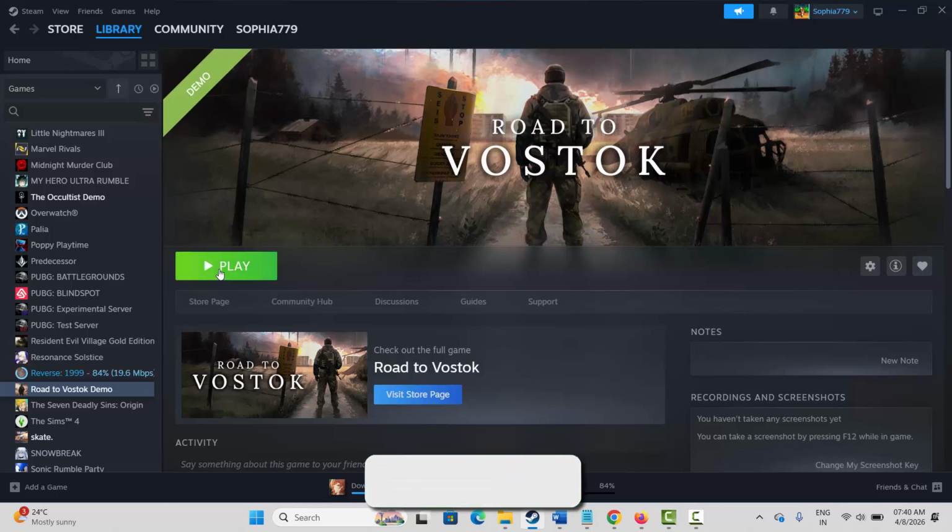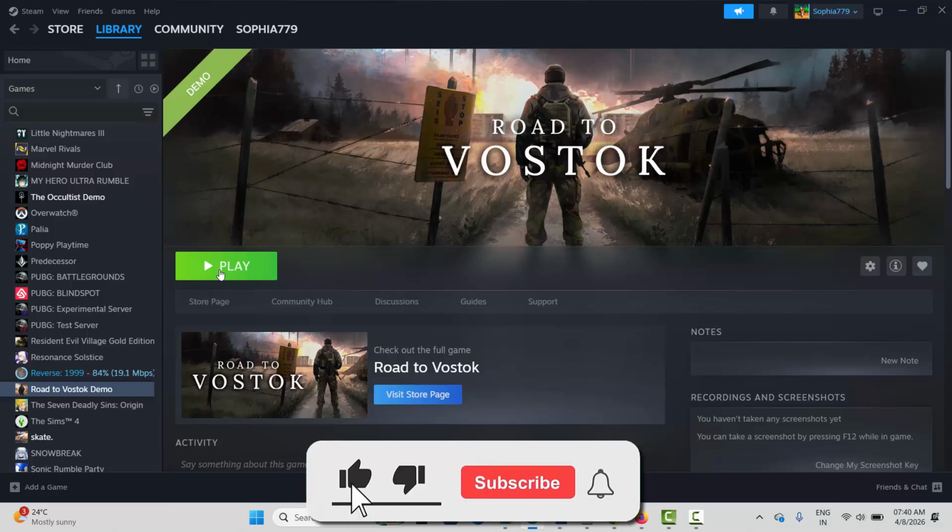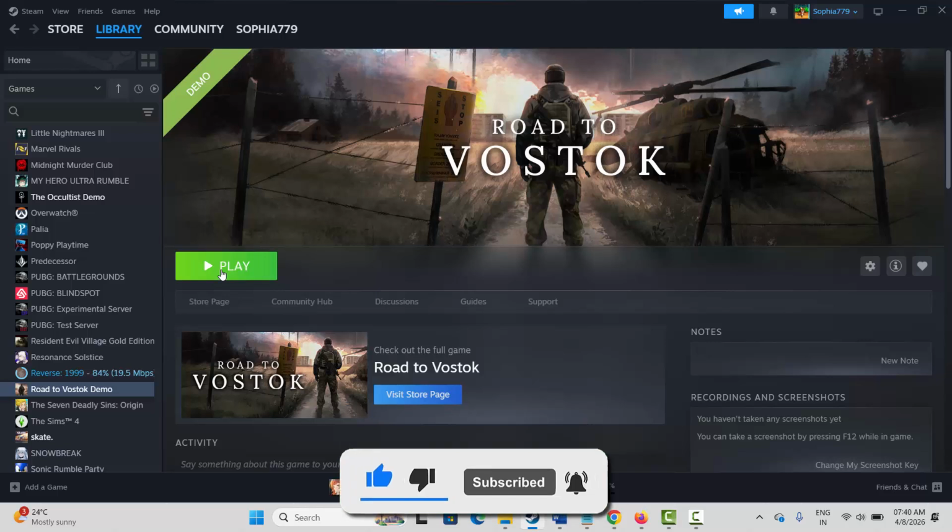So these are few suggested solutions to fix Road to Vostok game crashing at startup, stuck on loading screen, lagging, freezing, showing black screen, or other issues on PC.